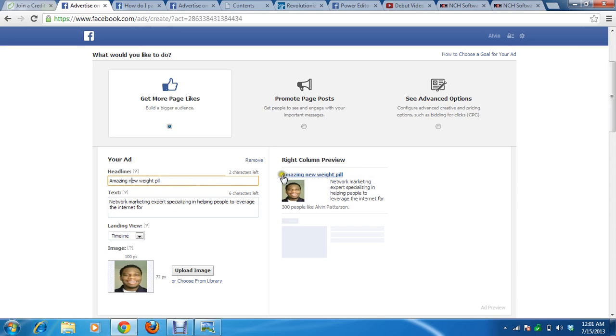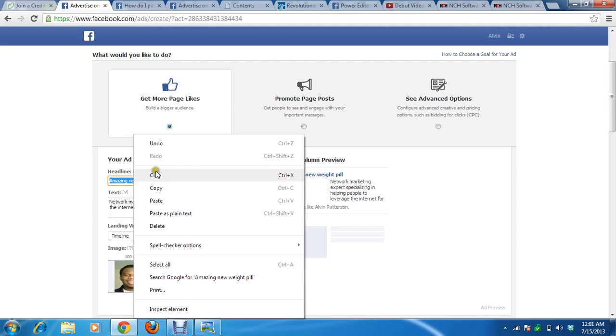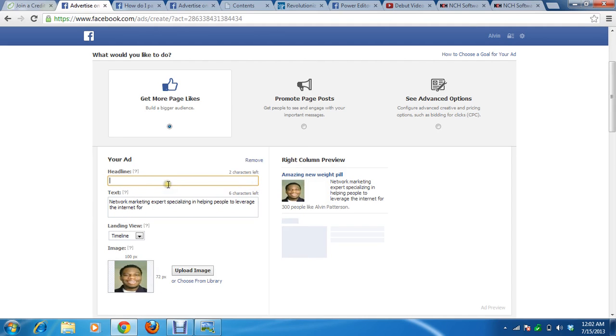Amazing new weight pill, and keep in mind, guys, if you look just right here, you can only use a certain amount of characters. I forget how many it is to start. Let me just cut this real quick. Okay, so when you start, you have 25 characters for that heading. So you have to be a little bit creative. You want your ad to be attractive. So take a little time to think about what you want to put. I'm just using this as an example. It might not be the best thing. Okay, so amazing new weight pill.